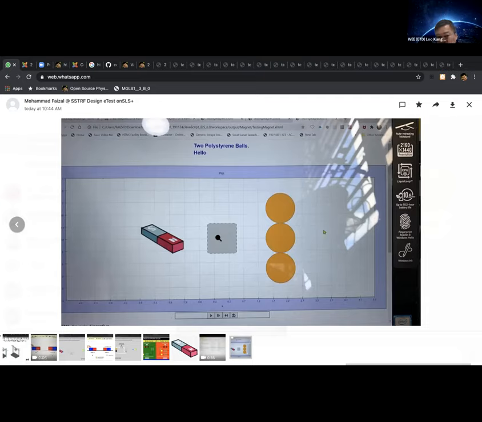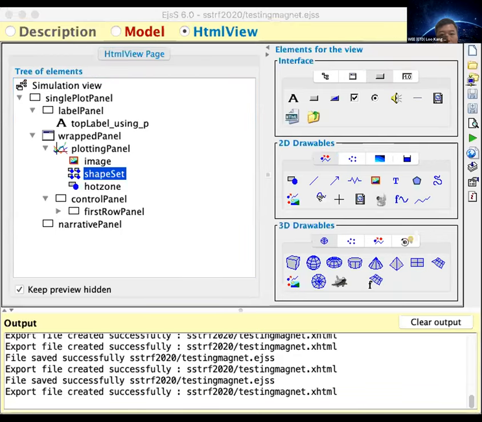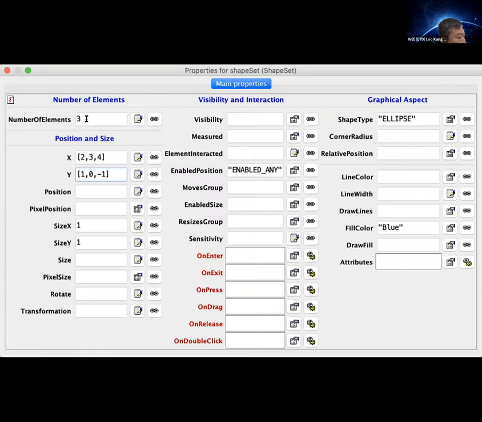So let me see what I can do now. So if this one dropped inside there, then I need to move it. Okay, now unfortunately I need to do code. I don't think I can just do without. Okay, so now we have some basic knowledge already about EJSS. So this is a shape set. I need you to come here to the shape set. Okay, 3 can stay as a number, it's fine.